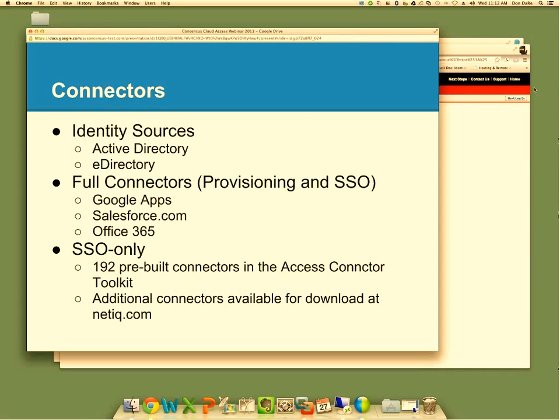For single sign-on only, meaning it doesn't actually create users, but it does allow a secure pass-through authentication, there's 192 additional connectors available in a downloadable toolkit which you can add in, as well as the framework available to create some of your own. You can access all that stuff on netiq.com.